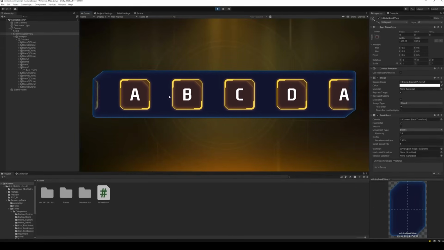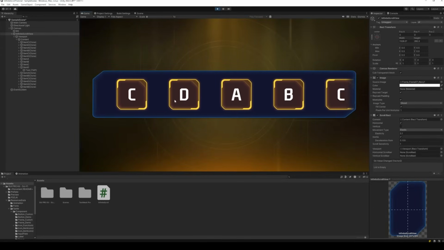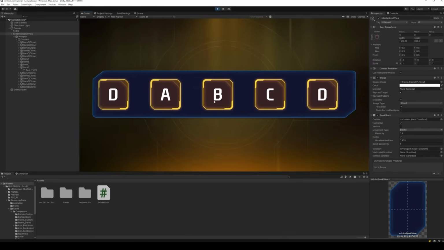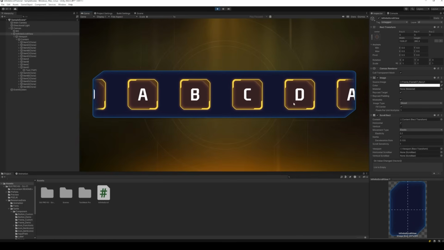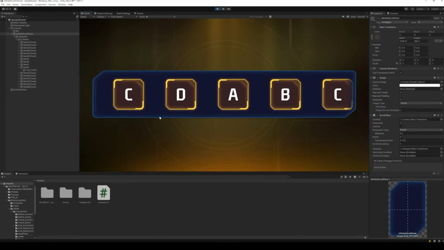Hello everyone, I'm the Unity Dude, and in this tutorial I'm going to show you how to make an infinite scroll view in the Unity game engine. The final result will be as shown in the video.